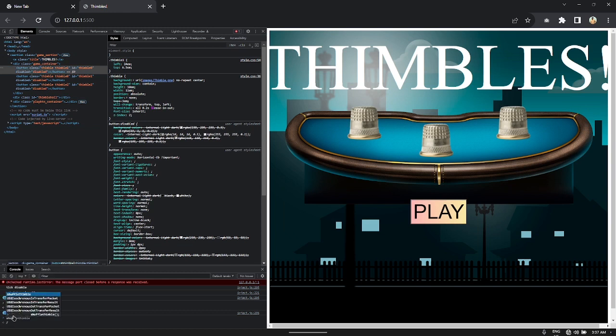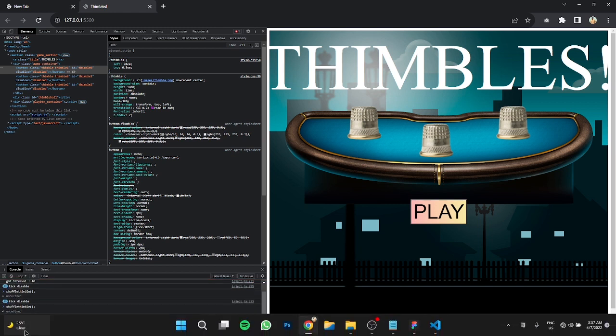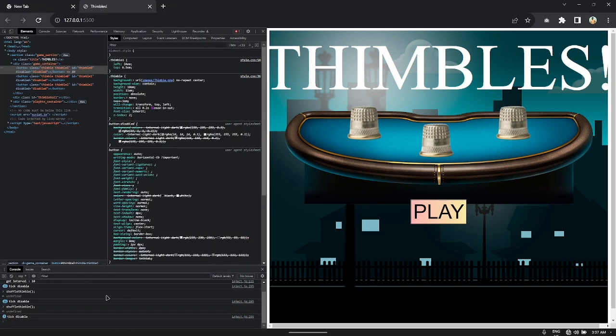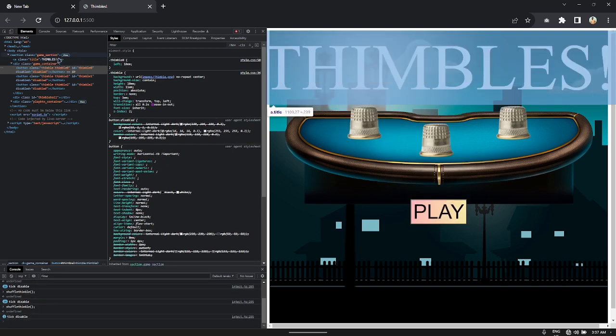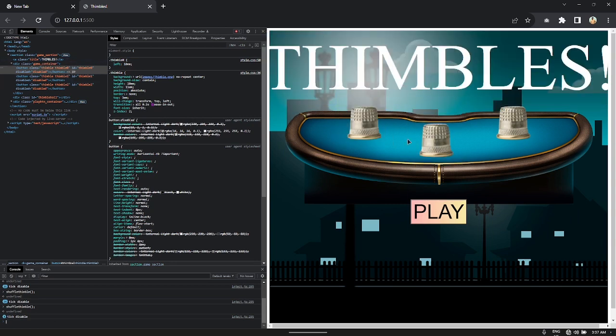So shuffle Thimble. Wait, shuffle Thimble. I think it got the same integer, so it didn't work. Yes, you see it interchanged in real time.